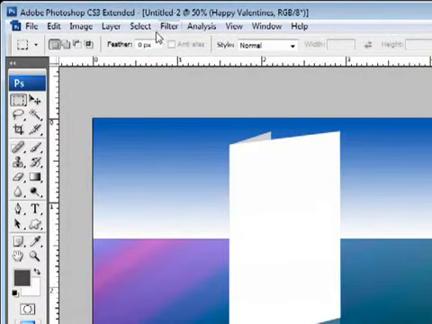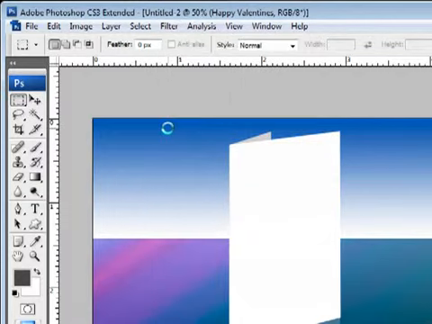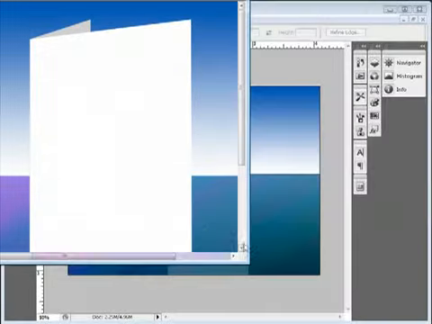So now what we can do is come over to Filter, Vanishing Point, okay, and then inside the Vanishing Point options menu, we'll be able to look at this in a little bit more detail. So let me go ahead and shrink this down because it's showing a little bit big right now.